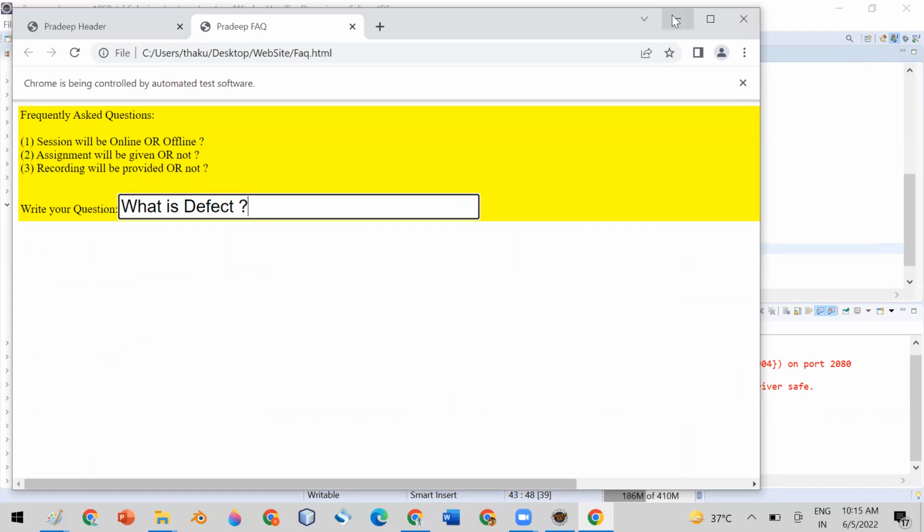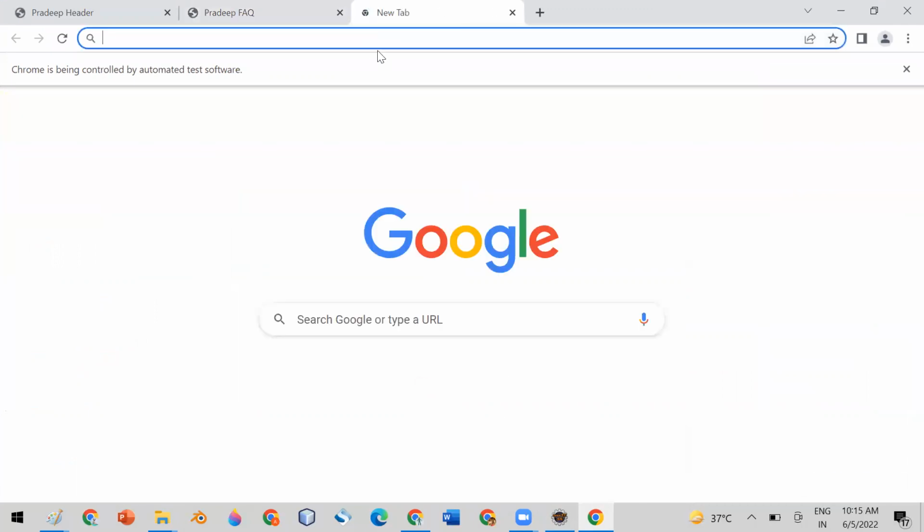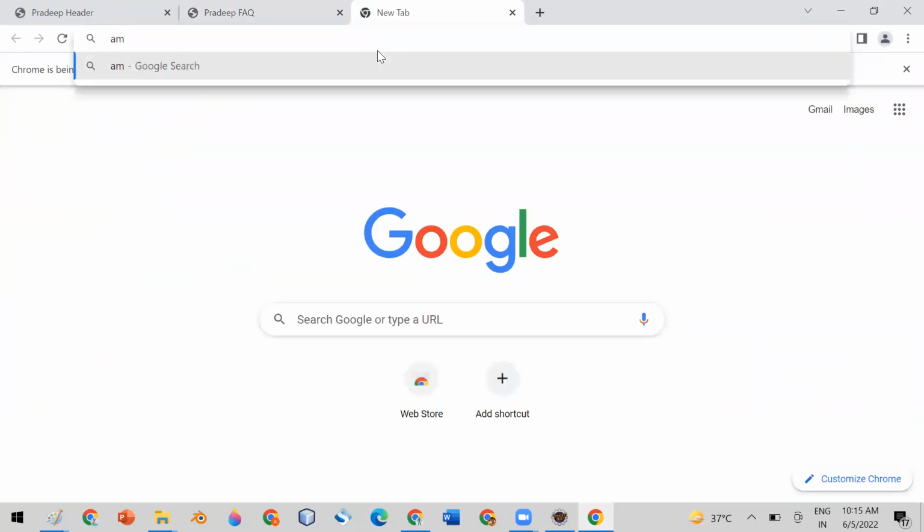Sir, if you take an Amazon application, when we click on any link, it should open in the same tab, right? No, that link should open in a new tab. So how can we write that code? That thing is simple.